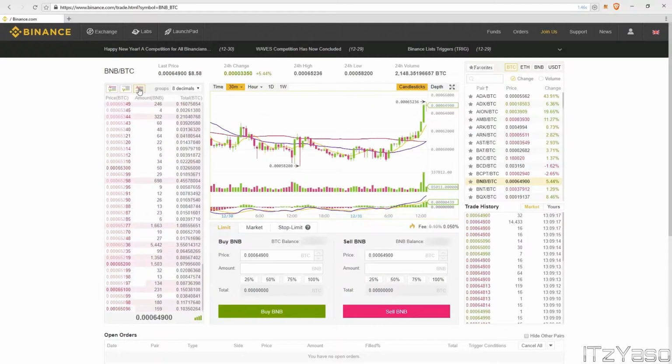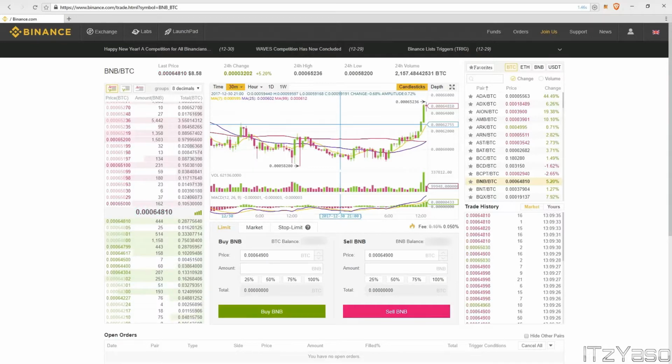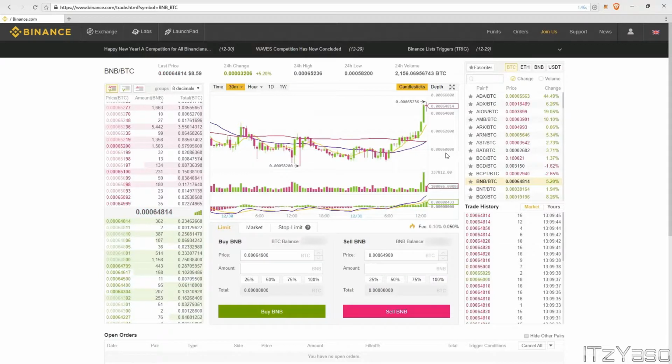Along the top of the screen from left to right, you'll see last price, 24-hour change in Bitcoin and in percentage, 24-hour high, 24-hour low, and 24-hour volume. In the middle of the screen you'll see the price chart for the BNB coin, complete with a full display of what are called candlesticks, which indicate upward and downward movement in price. You'll also see some moving average lines crossing over the screen, and also volume and MACD technical indicators. Volume shows the amount of buying and selling happening in this particular market, the BNB Bitcoin market, and MACD is more of a technical advanced indicator which you can look up if you're interested.